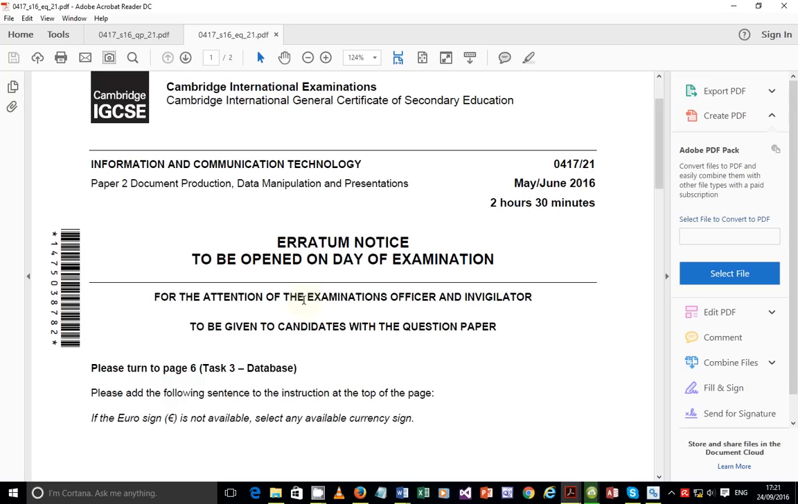So for example, you can be given the question paper, and then Cambridge may feel a particular question needs to be corrected or needs to be amended or updated in such a way, so they will create an erratum notice. Okay, so in this case they said that please turn to page 6 of your question paper under task 3 under databases, and then you are supposed to add the following sentence to the instruction at the top of the page.